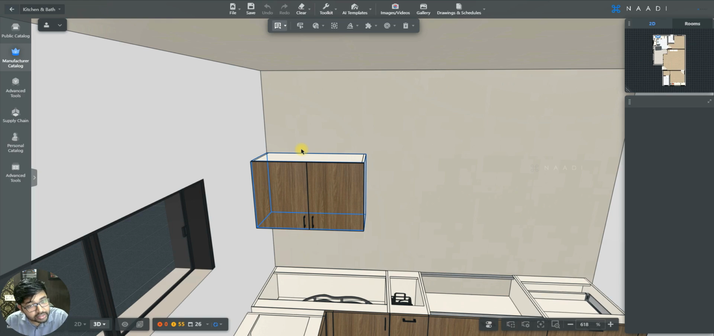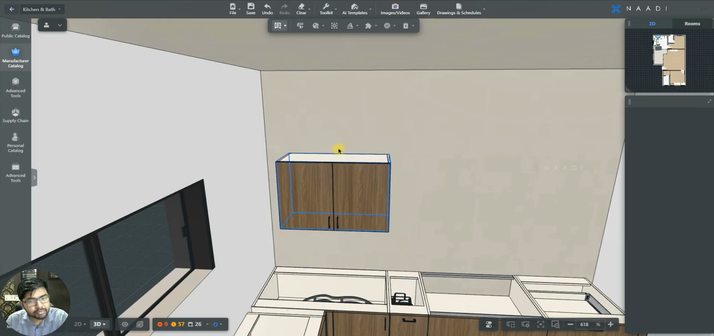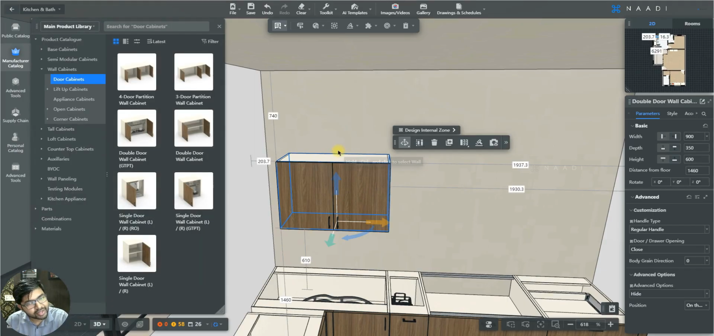But to make it precise, I'm actually planning to place a wall filler. Generally, it's a common practice, right? So only in that scenario, I'm not going to place it precisely at the corner. Just maintain a gap there and click it. The cabinet will be placed.